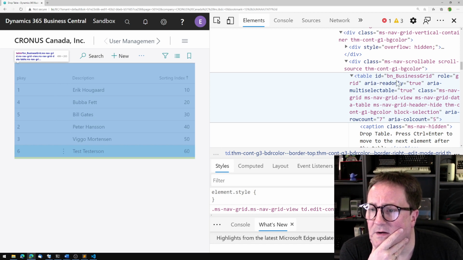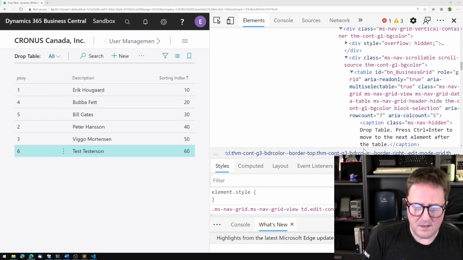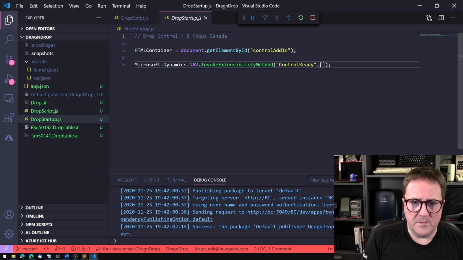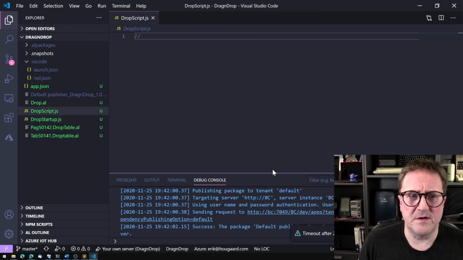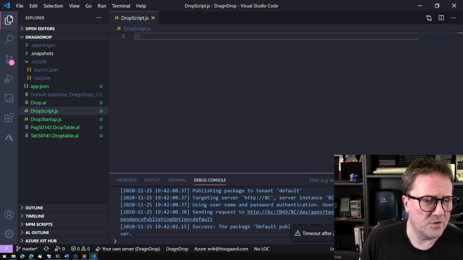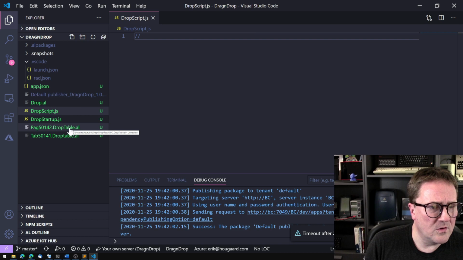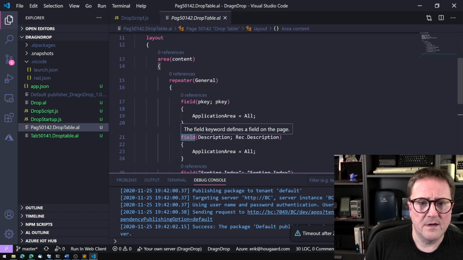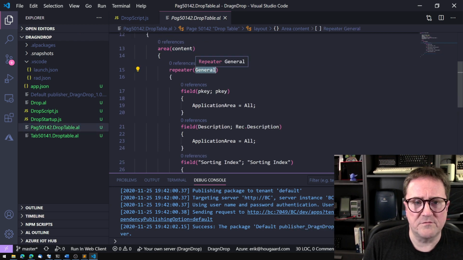Table ID bn underscore business grid, role equal grid, aria-readonly true, aria-multiselectable true, class equal. So unfortunately, if you remember one of the JavaScript hacking benchmark workbench thingies, we end up using something called control name to locate something. But if I look at my page here, we can see that the repeater is called general.